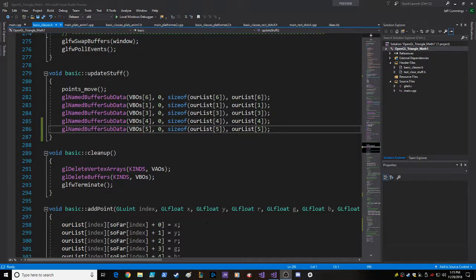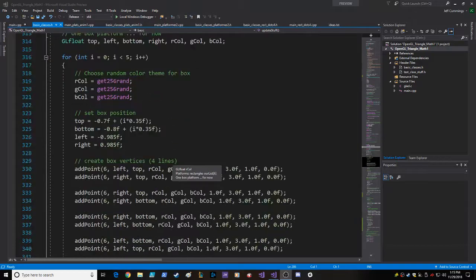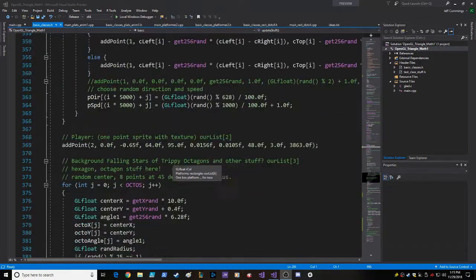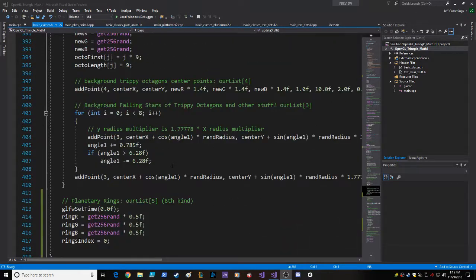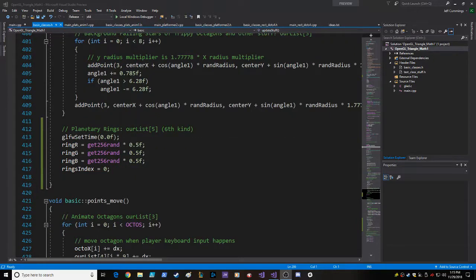I just wanted to show you what I did today. Very little change, very little, but it's kind of cool. So I took out the initialization inside the points init function, and so this is the only initialization I do for the planetary rings. Now I set the timer and the glfw timer. I set the theme for the rings, the color, and then reset the index.